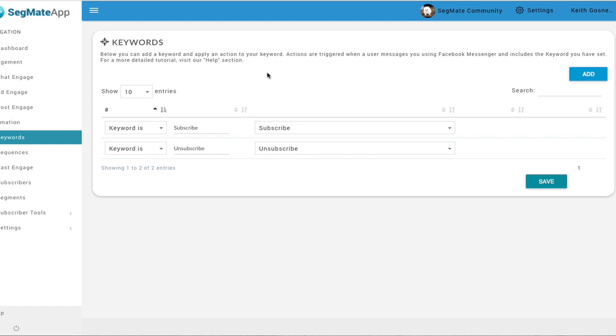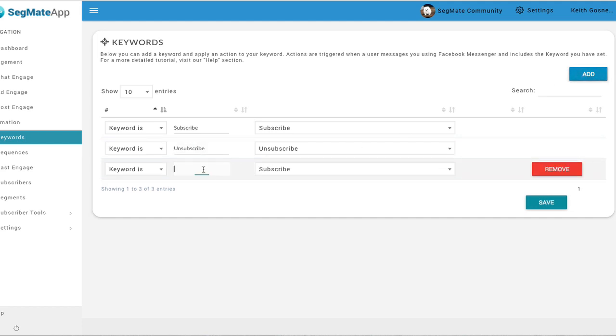Now, the first thing that I want to show you is there are two keywords in here by default for every single fan page that you connect with Segmate. You cannot edit these, you cannot delete them. These must be present because a user must have a way to subscribe if they choose and a way to unsubscribe if they choose. Now, you can certainly use other keywords to trigger these exact same actions if you would like. For example, I would maybe want to use the word stop.